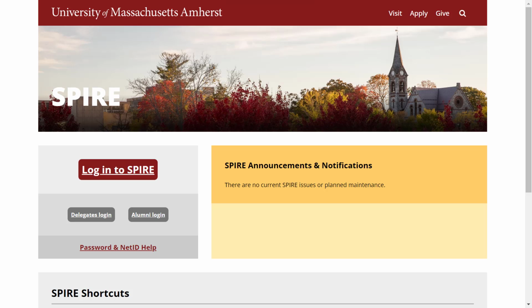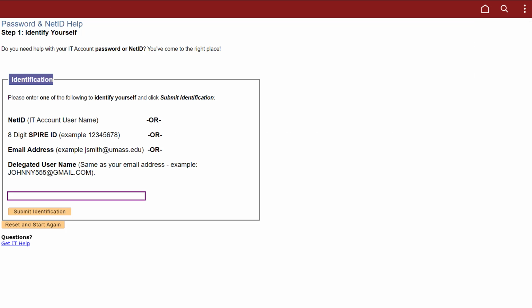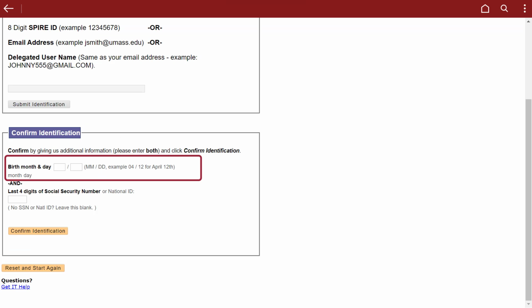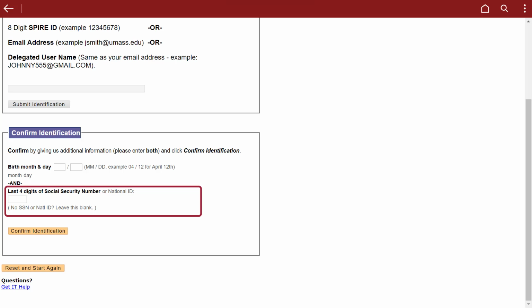If you don't know either your NetID or password, head over to the SPIRE login page and click on Password and NetID Help. To verify your identity, enter either your NetID, SPIRE ID, UMass email address, or your personal email on file. Then, enter both your birth month and date and the last 4 digits of your social security number.